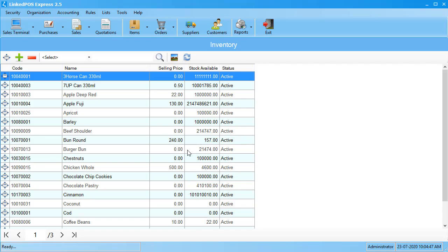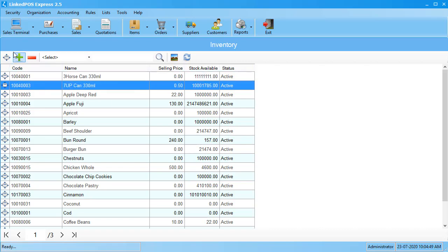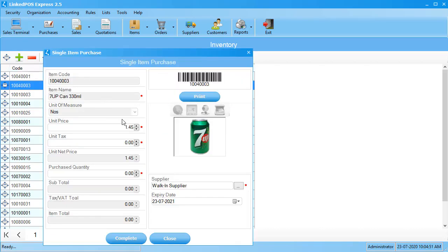To make a quick purchase, choose the item you want to purchase and click on this green plus sign. This will open up the window that allows you to create a quick purchase. Start off by setting the unit price and the unit tax. Next, enter the total purchased quantity. Next, choose a supplier by clicking on these three dots.